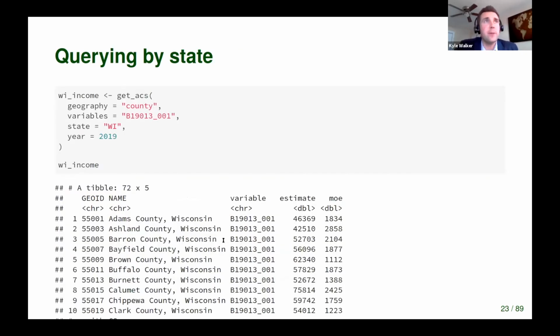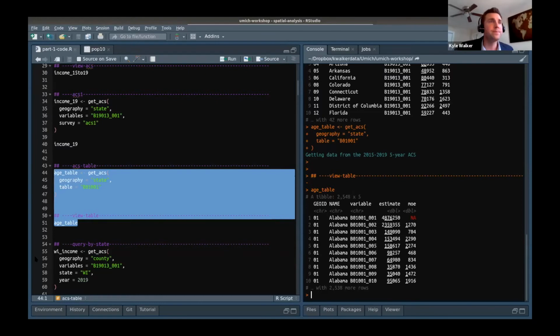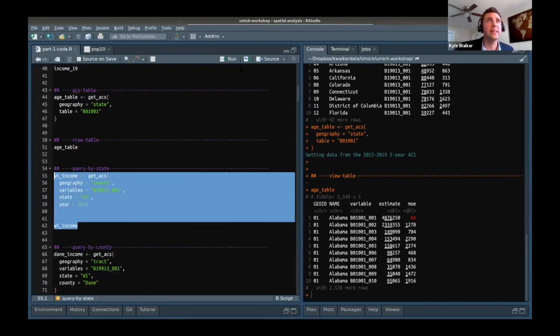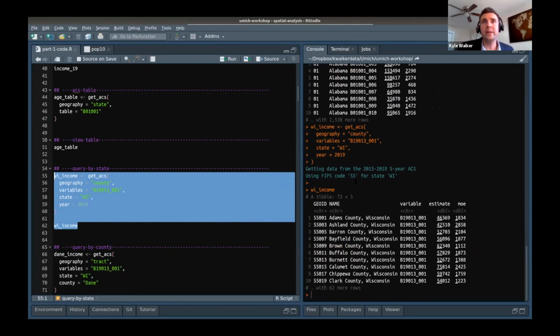Once you've grabbed this information, you can specify using state and county arguments how to subset down your data. For example, let's say I want to grab data on median household income again by county, but I only want it for the state of Wisconsin. I can specify geography equals county and state equals Wisconsin. And if I go back to R, we can take a look at that. You'll notice I get a message that we're translating to FIPS code 55 for Wisconsin. And here we have all the counties in Wisconsin with their estimates and margins of error.